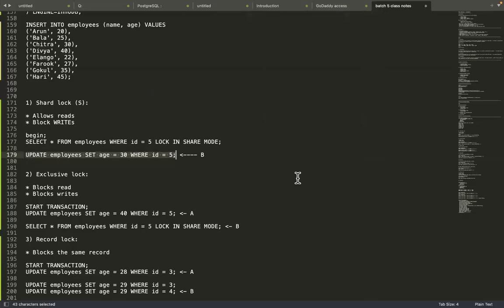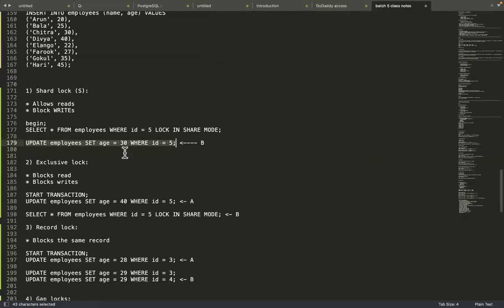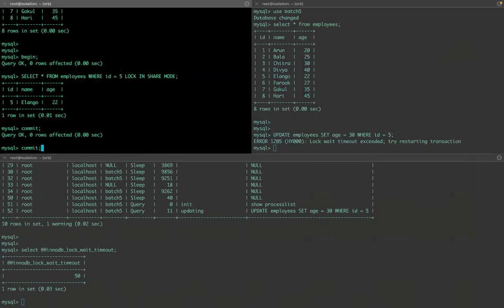And the next one is exclusive. Okay, shared means allow reads, block the writes. And for exclusive lock, what will it do? It will block the reads and block the writes. Okay, here we did not test the reads, right?